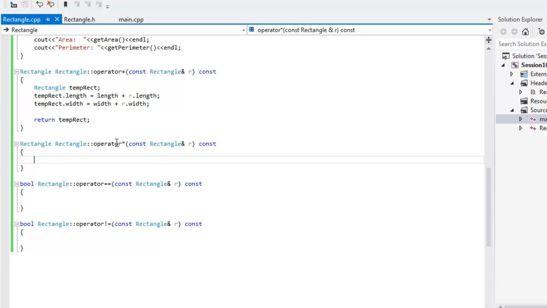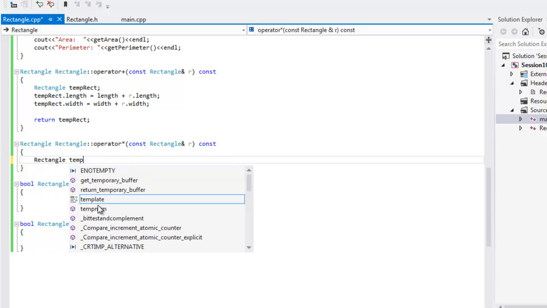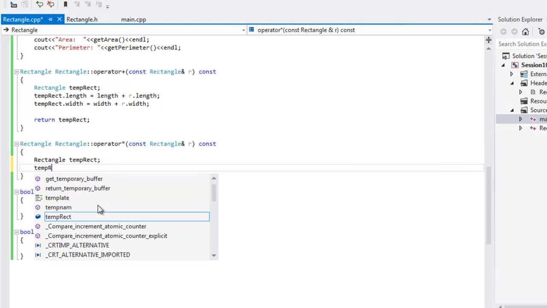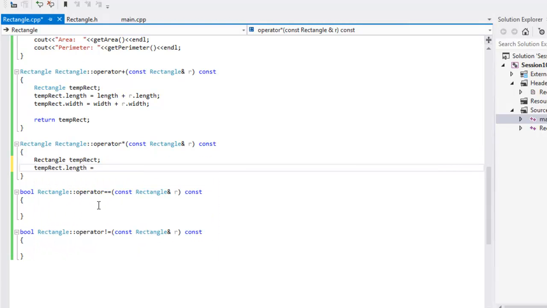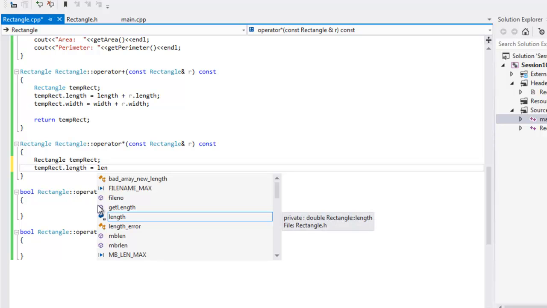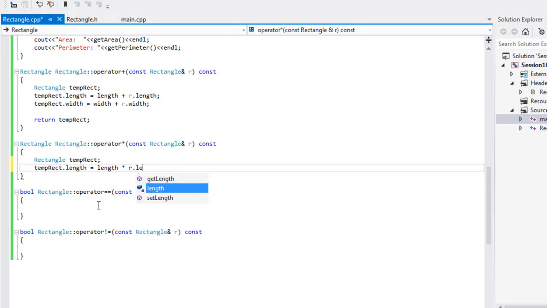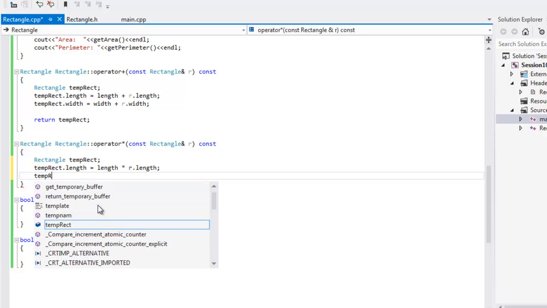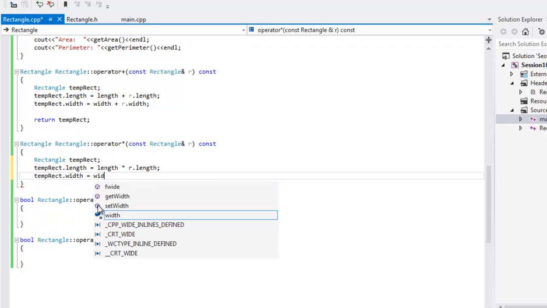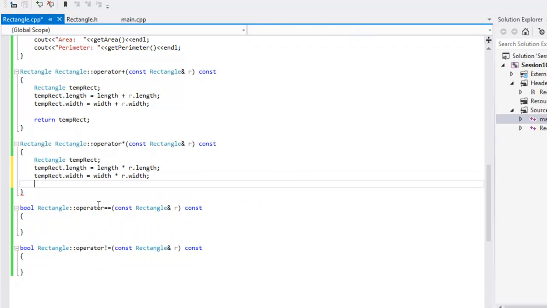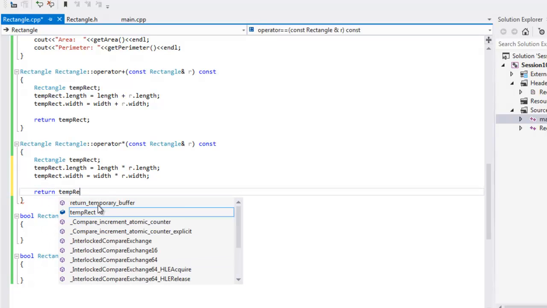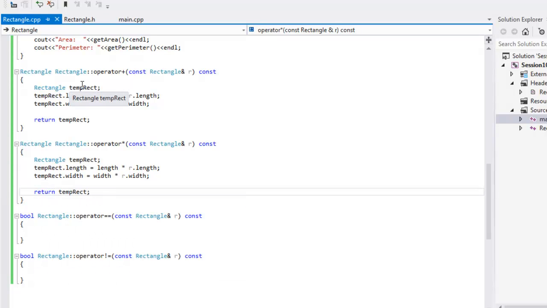The multiplication symbol is pretty much identical, except we're going to say temp_rect here. Again, I could do a copy and paste job here, but we're going to do a little bit nicer here. Okay, temp_rect dot length equal to length times r dot length, temp_rect dot width equal to width times r dot width, and then return temp_rect. Right. All right, so those two are pretty straightforward. Again, once you understand the syntax of the header, what it's doing is not really that complicated.